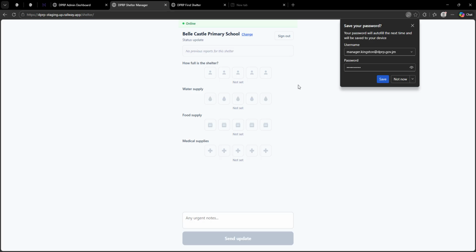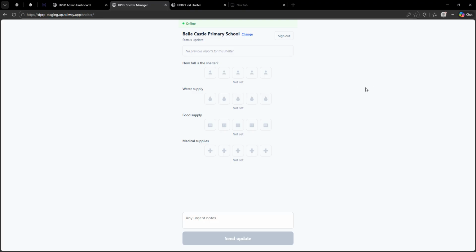The information needs to be given quickly and concisely based on what's happening. During an emergency, we have to be able to relay data as quickly as possible and without distractions. So what we do is we ask them to show us how full the shelter is, how they're doing on supplies such as water and food, and then they can also let us know how they're doing on medical supplies and pass on any urgent notes if they need immediate help.